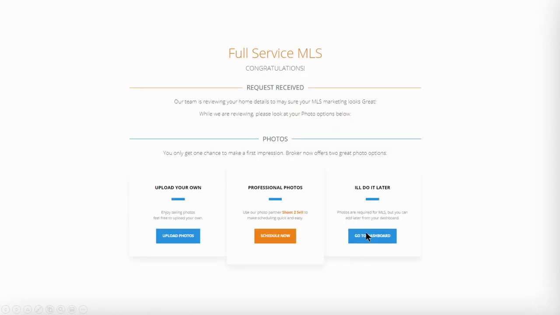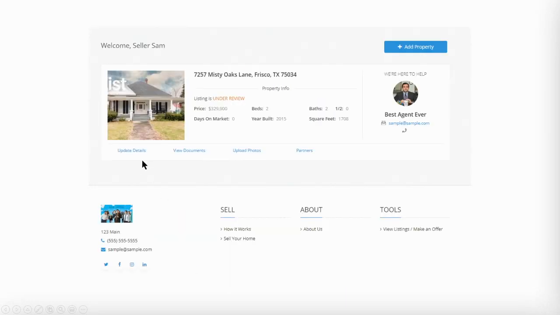Once they select title, then they're taken to a photo page. Once again, if you added a photo vendor in your preferred partner page, your seller can order professional photos, one-click access to your vendor. Once the seller does this, they have a seller dashboard. This is where all of the seller's data is controlled, and this is where the seller will live in the remaining transaction.